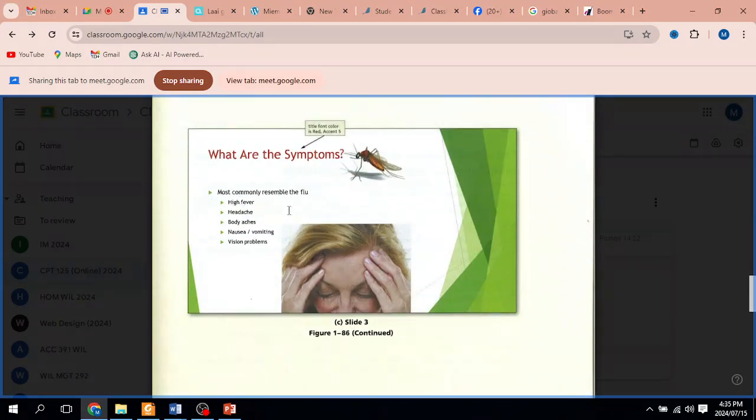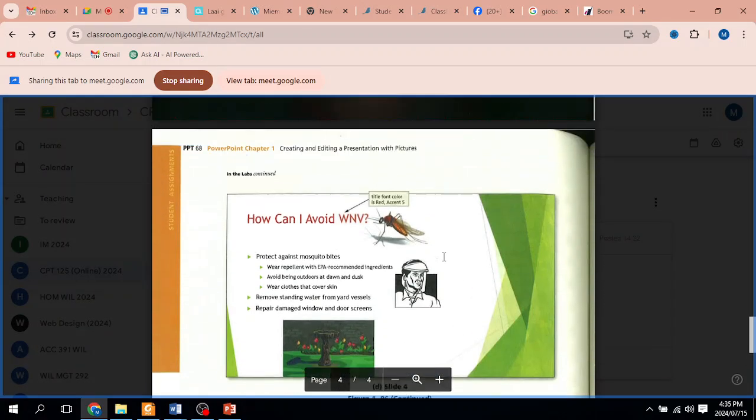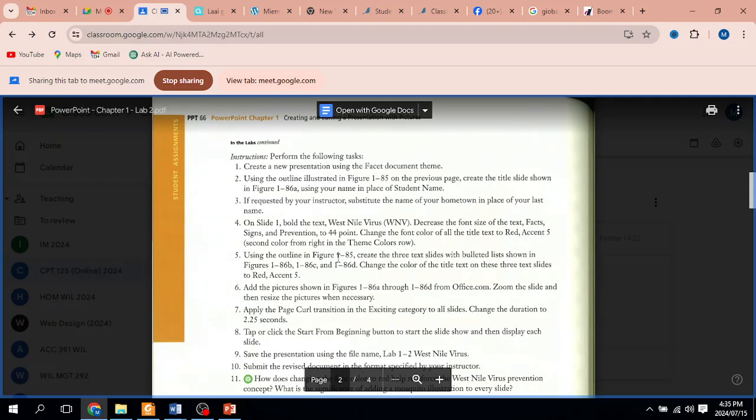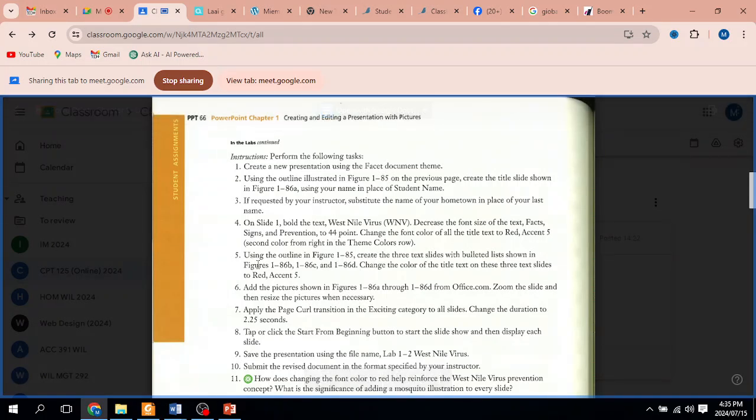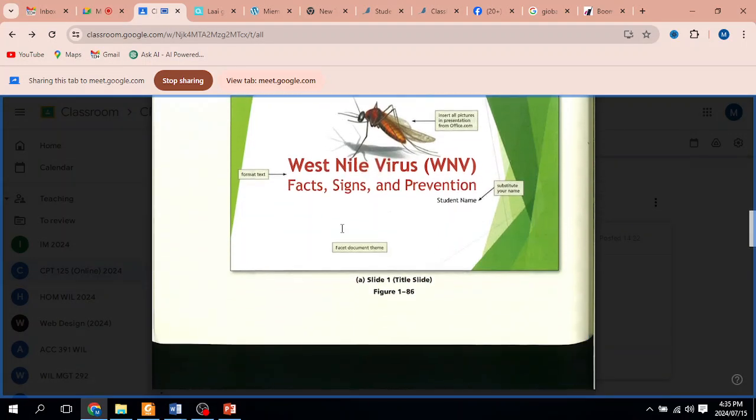If you go a little bit down, you will see this is slide 3 and 4, and that is what I will be doing next time. But let's have a look at the instructions before I go. Step 5 says use the outline to create the 3 slides, and then change the color of the title text on these 3 to the same, red accent 4. So this is where I will start again next time, and we will finish it tomorrow at 6 o'clock. We don't have much left to do, and then we are done.